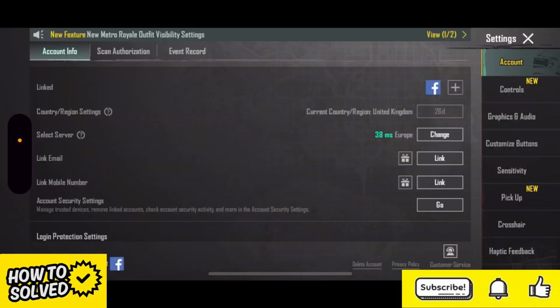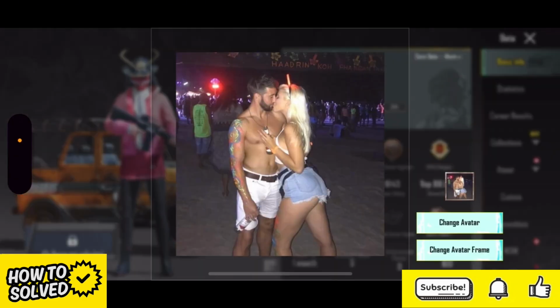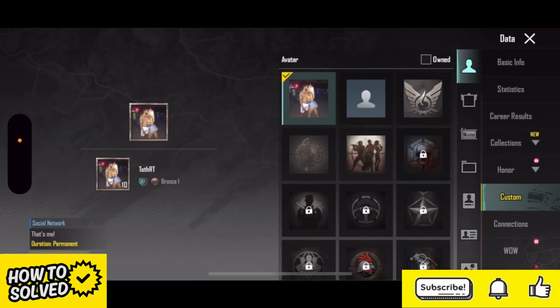Once you've linked your Facebook account to your PUBG account, then this is going to pull your profile picture from Facebook, and you'll be able to select it in this avatar section over here. So obviously, if you want to change your profile picture to a different custom photo, then you'll just need to change it on Facebook and it will automatically update here.